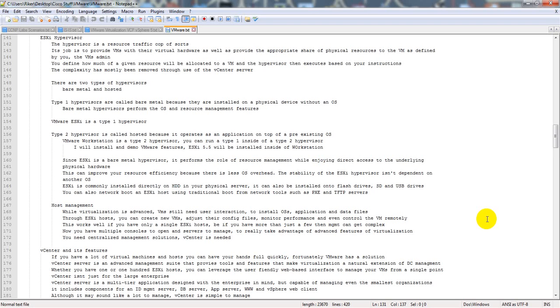So, since ESXi is a bare metal hypervisor, it performs the role of resource management while enjoying direct access to the underlying physical hardware. You can improve your resource efficiency because there is less operating system overhead. The stability of your ESXi hypervisor isn't dependent on another operating system. ESXi is commonly installed on a hard drive in your physical server, and it can be installed onto flash drives, SD, and USB drives.